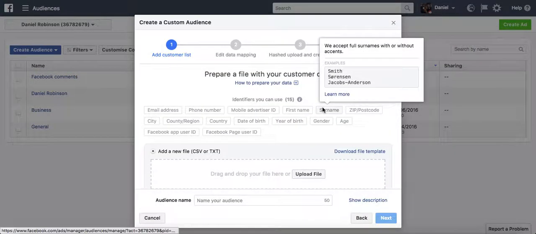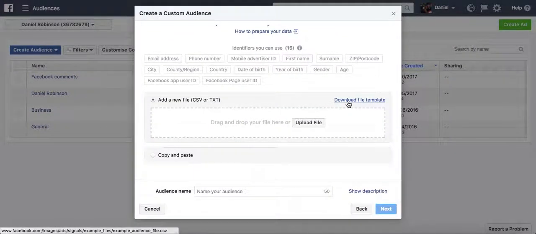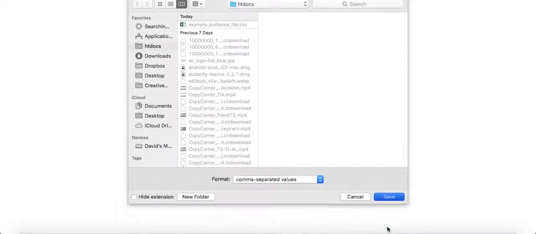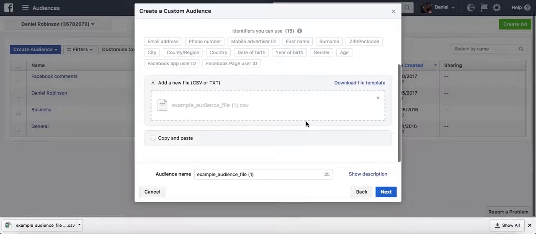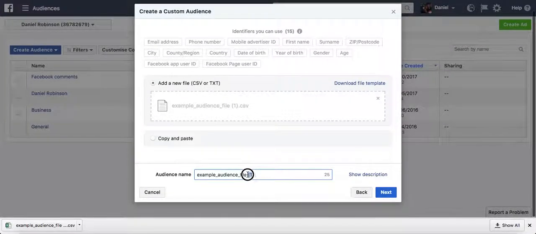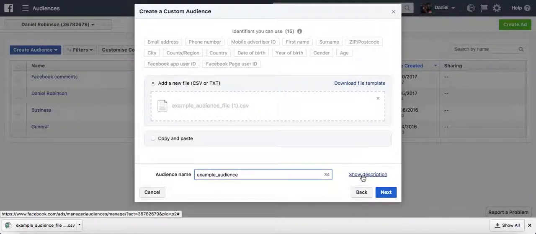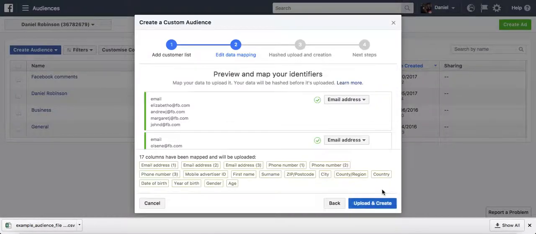What we're going to do is download the template file, like so, and then just re-upload that template file. So literally just drag and drop it into there. Okay, and then it's going to give your audience a name automatically from that file. I'm just going to call it example audience, and we're going to hit next.